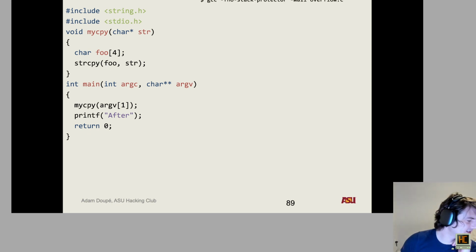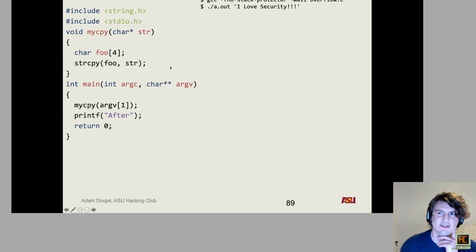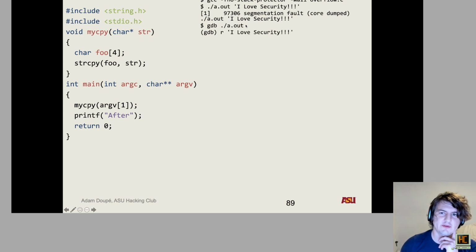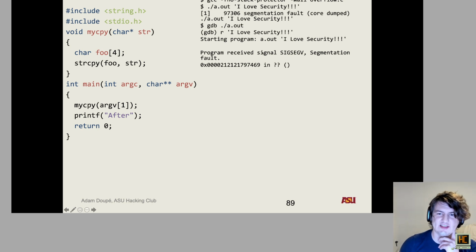We should be able to see this. So you can take the C code and compile it with these arguments that I have here. So only one thing is actually possibly protecting you. You can run this with I love security. It'll say segmentation fault, which is exactly what we wanted. We can then use GDB on the program, run it and pass it that argument, and it'll say that it received a seg fault at this memory address, which means it tried to access this memory at 21, 21, 21, 79, 74, 69, and was not able to do that.